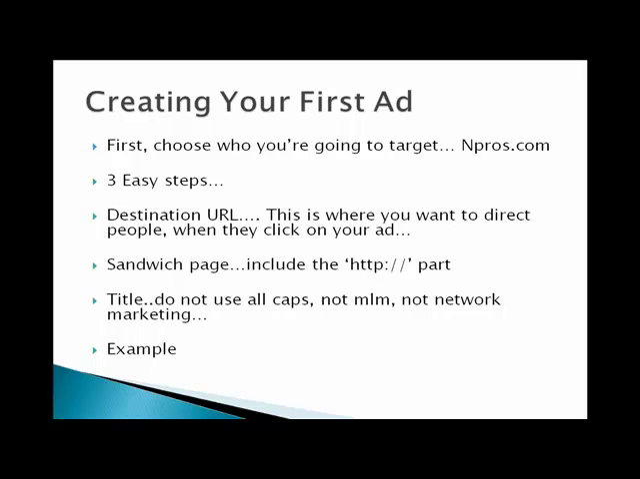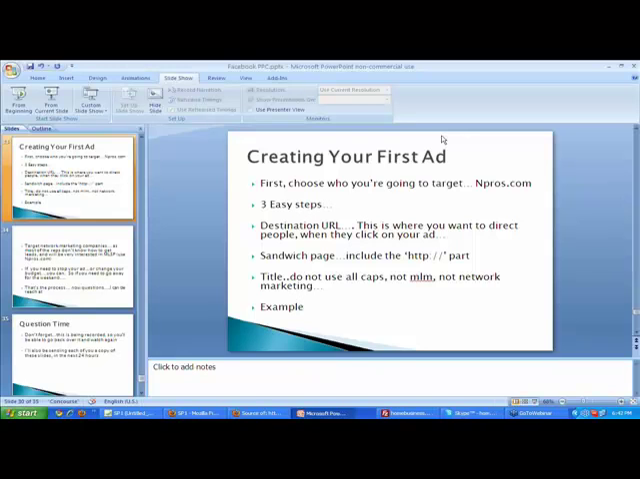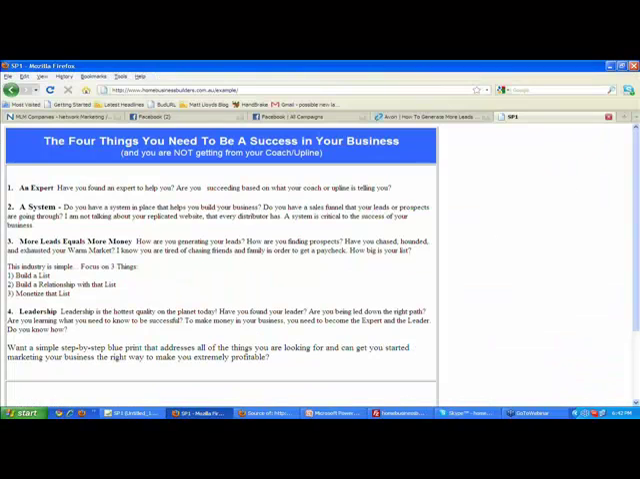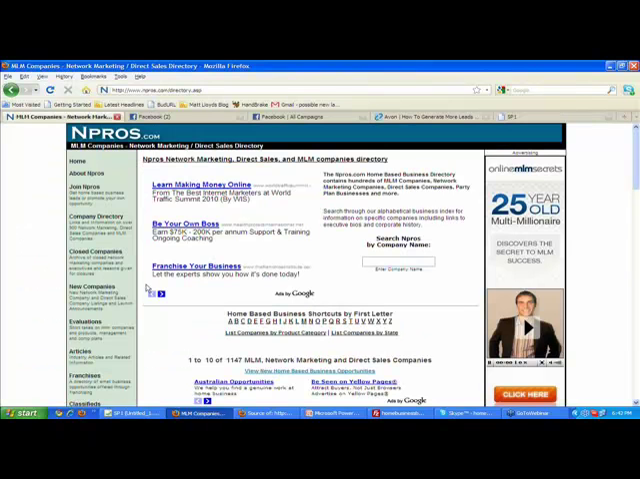Okay, so next step, now we have to create our first ad. We need to choose who we're going to target, and we're going to do that by going to npros.com, and then we're going to go over to Facebook, and I'm going to show you how to create one of these ads. So let's go and do that now. We'll start off by going to npros.com.